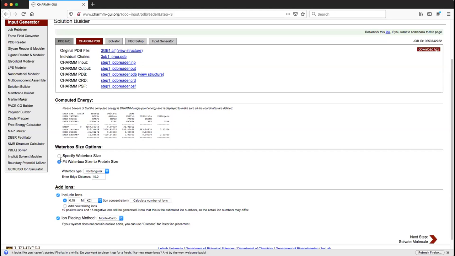You can specify the water box size, or you can ask the server to fit the water box size to the protein size. You can choose anything, rectangular or octahedral, but this edge distance is also important. Here we keep it 10 angstrom. That means in this rectangular box, we have the protein in the middle, and the distance from the protein to each edge is 10 angstrom, so that the protein can relax however it prefers.